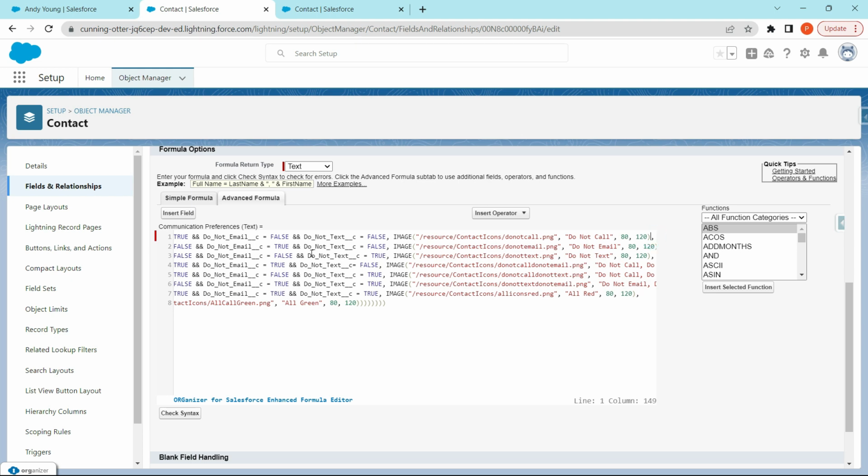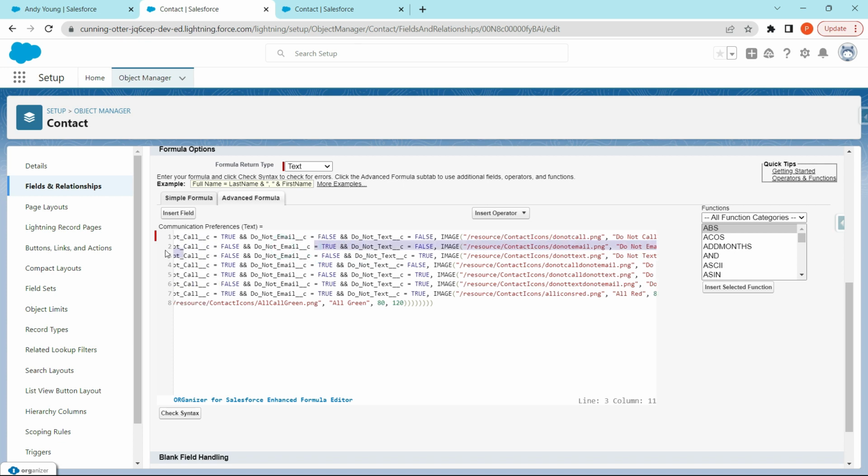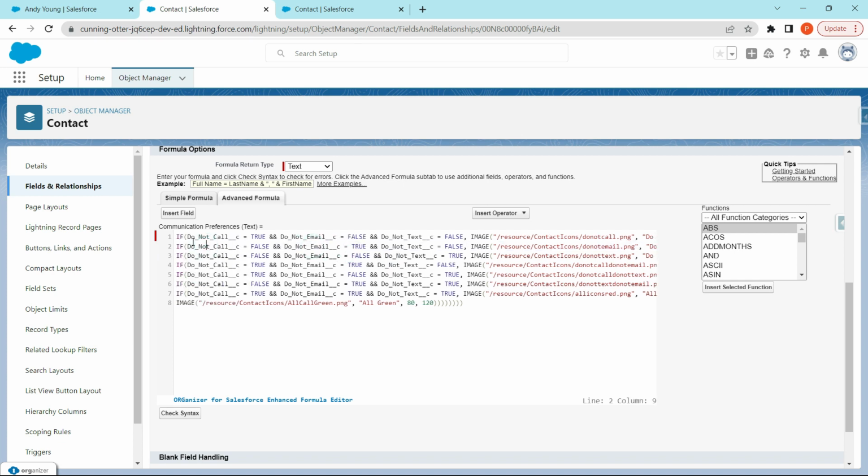So in a lot of ways, we're building this logic tree because I'm not ending it with just one if statement. I'm continuing multiple if statements because there are multiple permutations. Each permutation was already built out with these pictures. Might just be a red phone symbol or a red email symbol, or two different symbols are red and one is green, or all are red or all are green, which you can see at the bottom here. Let's say everything is true. Do not call, do not email, do not text.